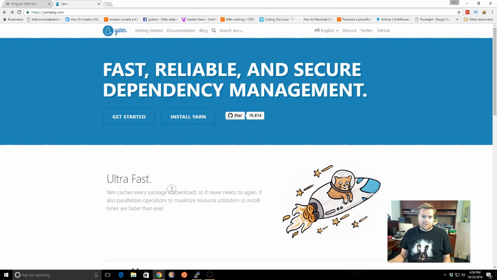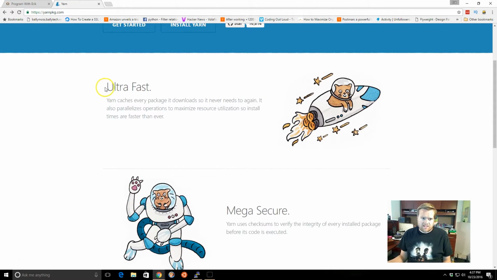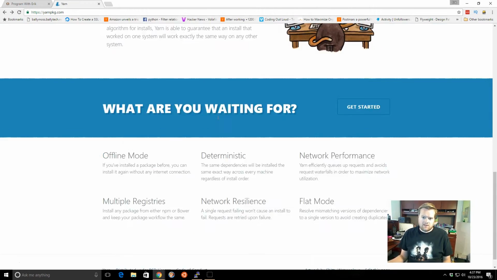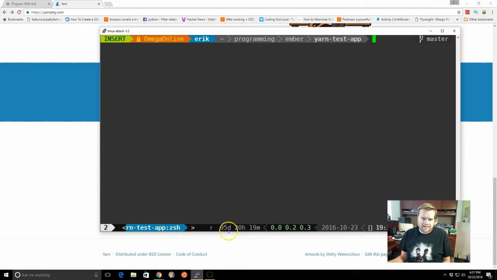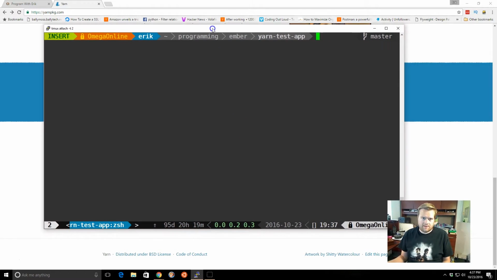So right now we're on the Yarn website here, and you can see fast, reliable, secure dependency management. One of its strengths is it's fast, it's secure. The way it handles the network performance, the utilizations, it's a little bit more efficient than NPM. It's deterministic. It's going to be the same installing wherever you are. So that's all really good stuff. So let's take a look at how it behaves in our app.